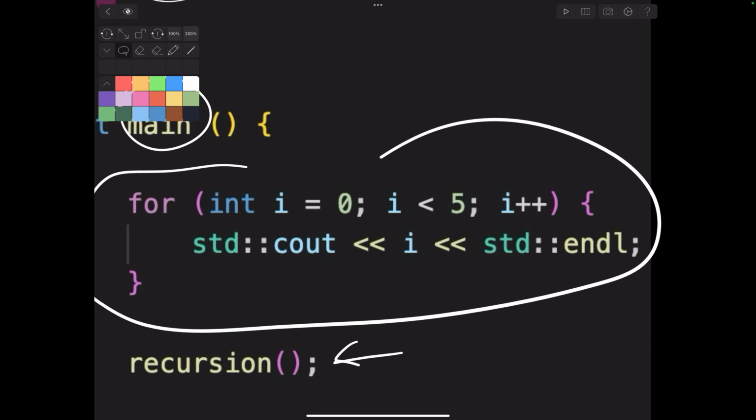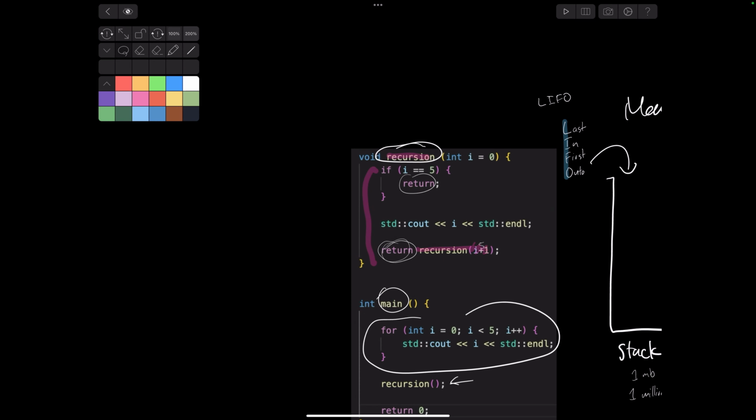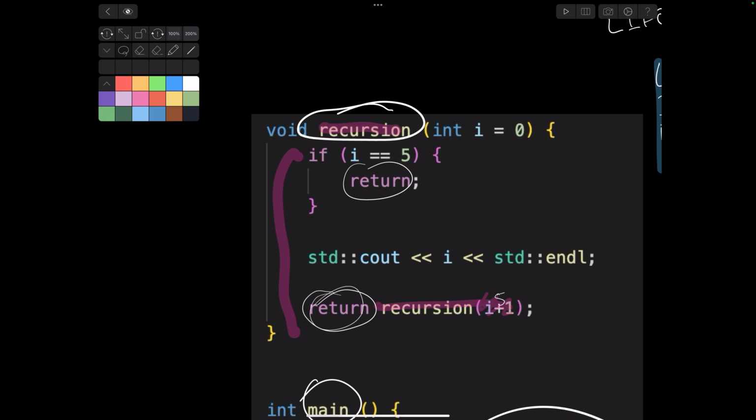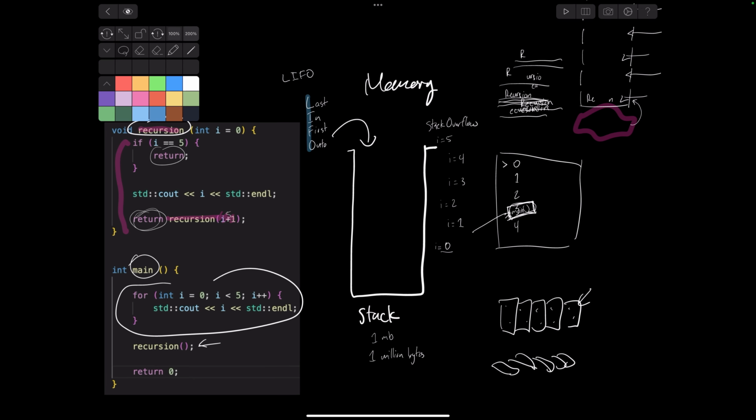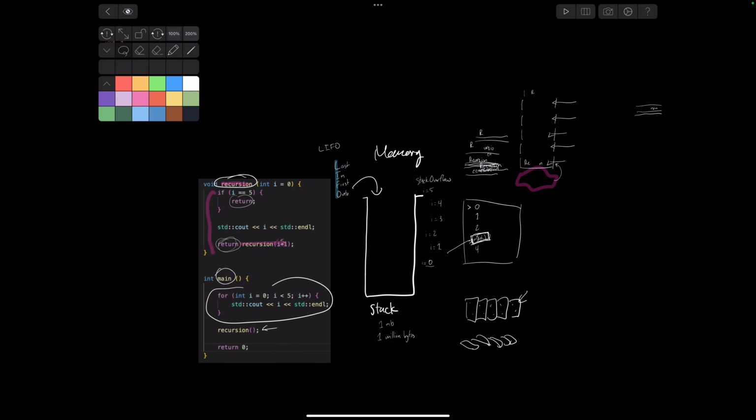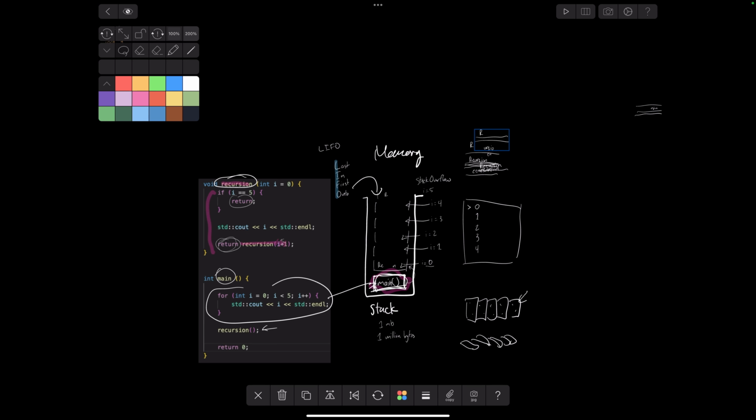It's basically the same thing as a loop, but just another way of writing it, and it has some unique properties, such as how it works in the stack. So the stack can actually be used to our advantage.